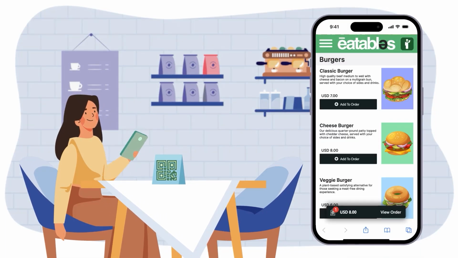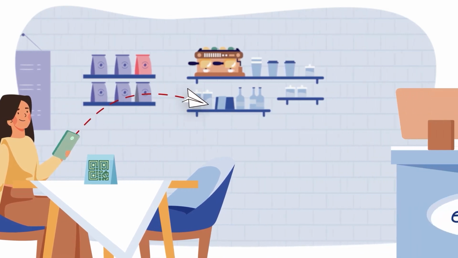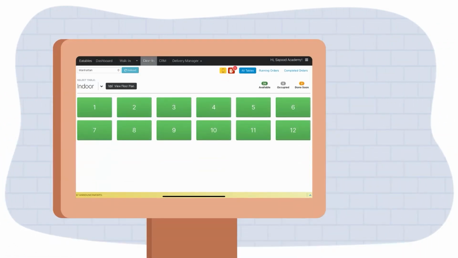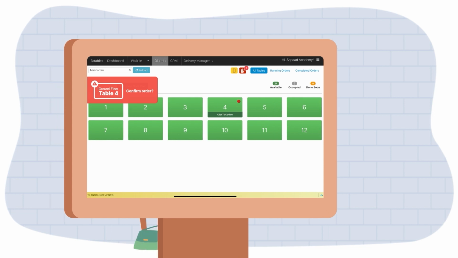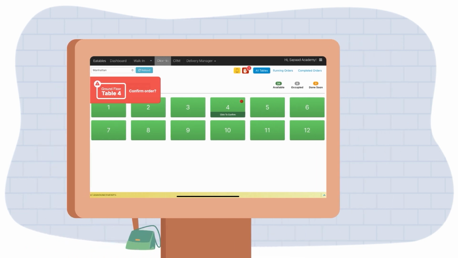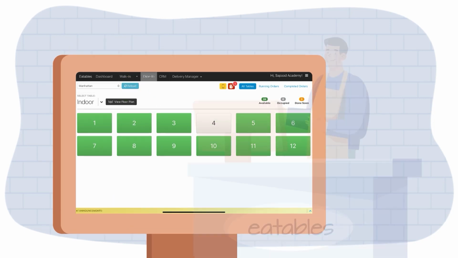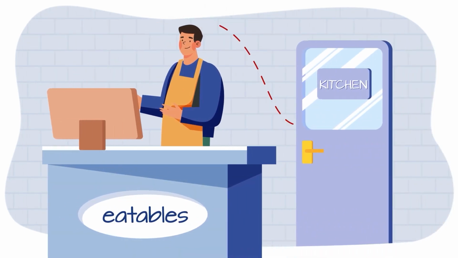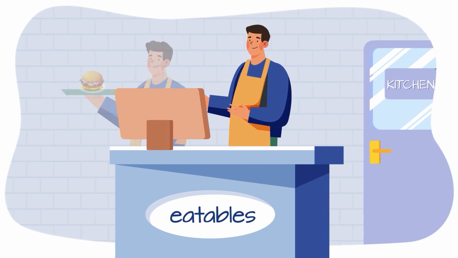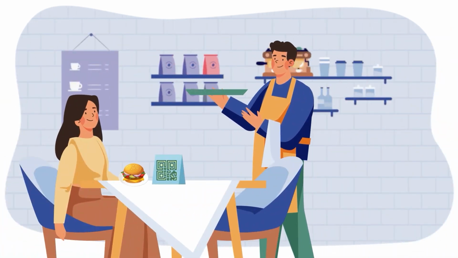Once customers confirm their orders, they're sent directly to your POS. For their initial order, you'll receive a prompt to confirm order. This is a safeguard to ensure that a table is actually occupied. Tap the Confirm Order to send the items to the kitchen. Once orders are ready, your staff can go to the table and serve the items to your customers.